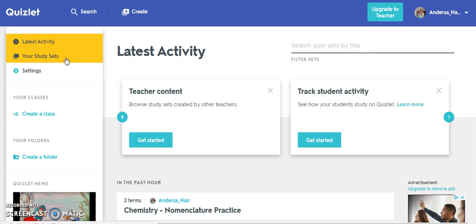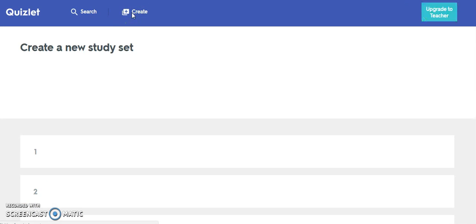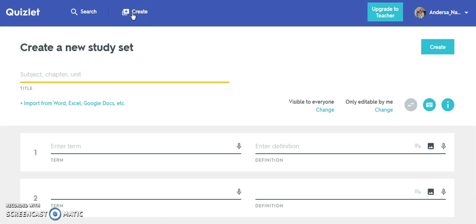So to create a brand new study set, you will just go up here to the top and click Create. When you create a study set, first you will want to give it a name. So in this one, I'm going to do Chemistry Nomenclature. And you're going to want to check your settings. The settings set up for this Quizlet are visible to everyone.